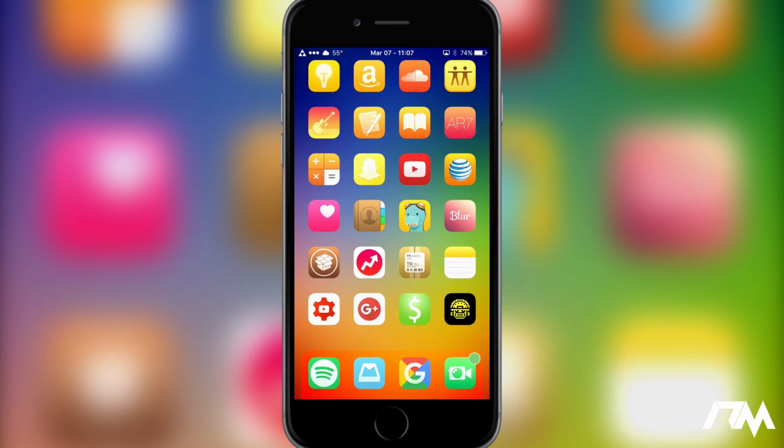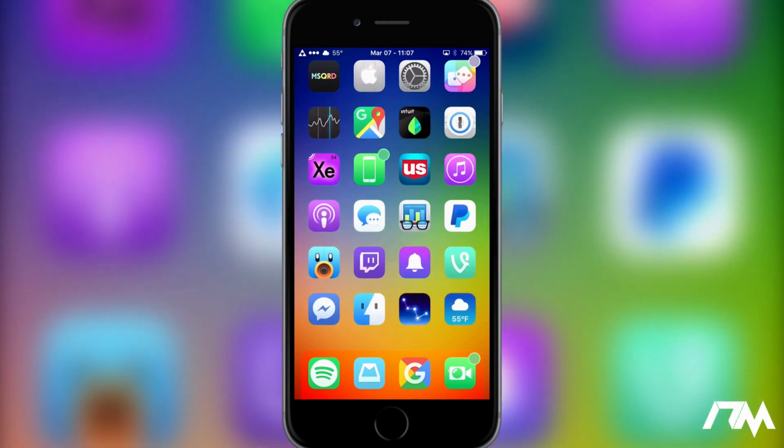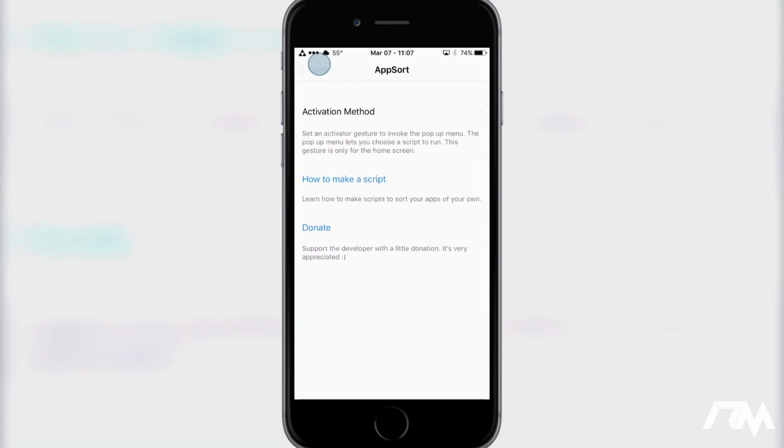We're going to be taking a look at a pretty awesome tweak from Cydia called AppSort. Now, this tweak allows you to sort your applications in a few different ways. First off, I'm just going to quickly show you the settings. As you guys can see, this is AppSort.